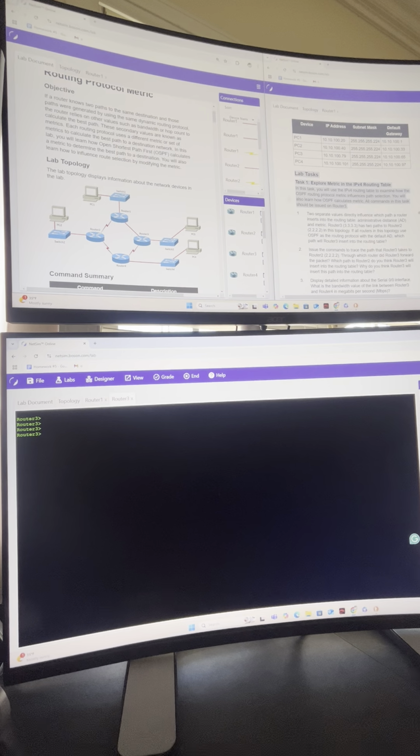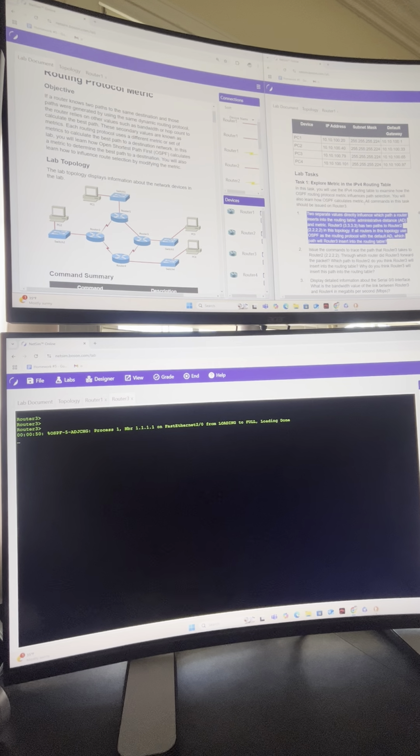If we want to examine the OSPF routing protocol metric and see how it influences path selection, and we're going to learn how OSPF calculates metric. All right, so it says two separate values directly influence which path a router inserts into the routing table: administrative distance, or AD, and metric. Router 3, which has a loopback IP address of 3.3.3.3, has two paths to R2 in this topology. If all routes in this topology use OSPF as the routing protocol with the default administrative distance, which path will router 3 insert into the routing table?